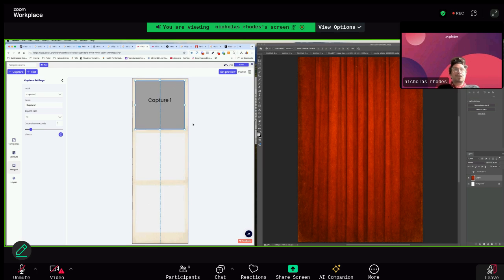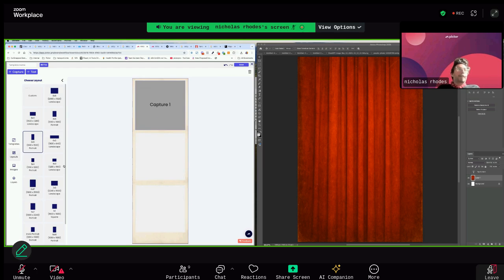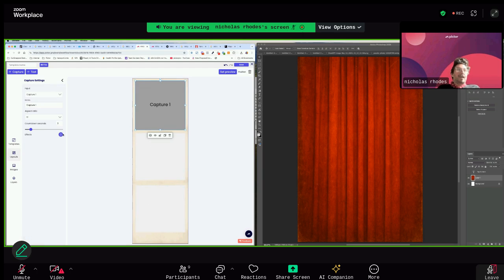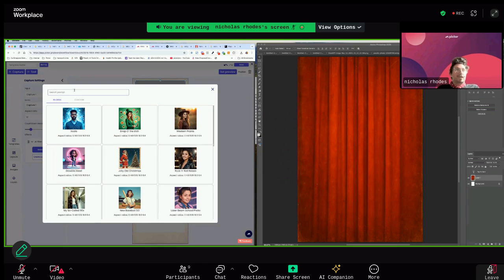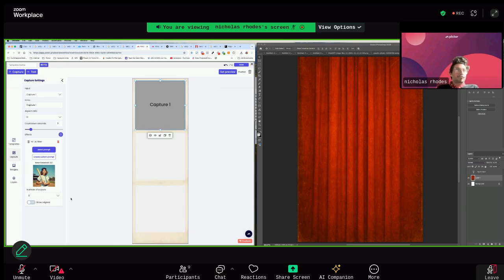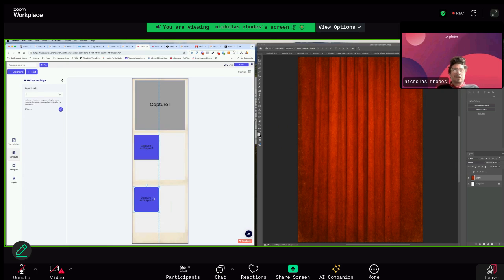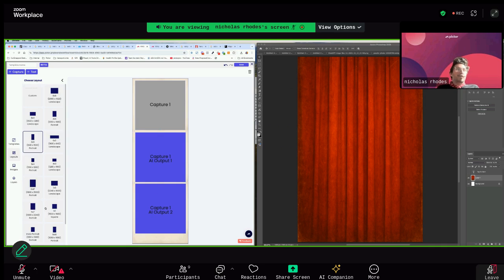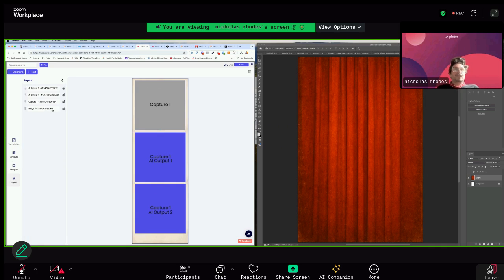So this will be our first capture, which is going to be not AI. Then we can add an AI filter. And this is where you would select your prompt. So we'd now select baseball. And in this case, we want 2 outputs. Let's put one down here. Let's put one down here. And I'm going to go ahead and put this over the top.